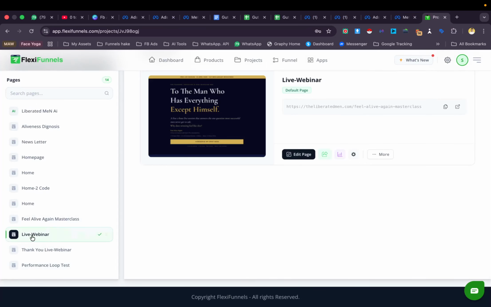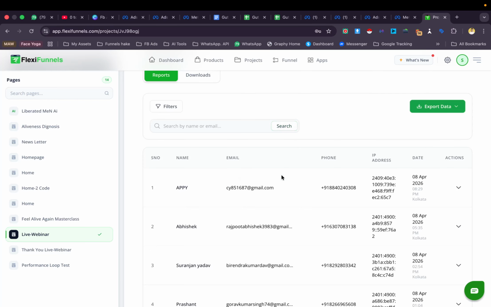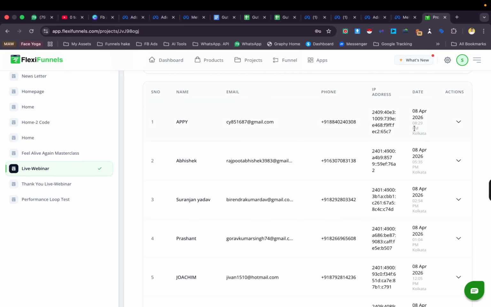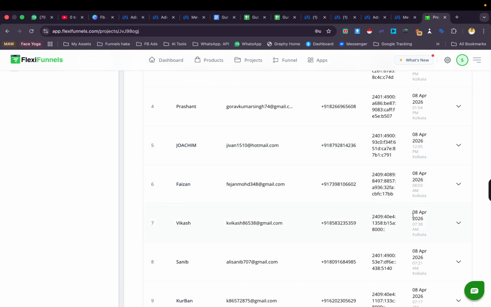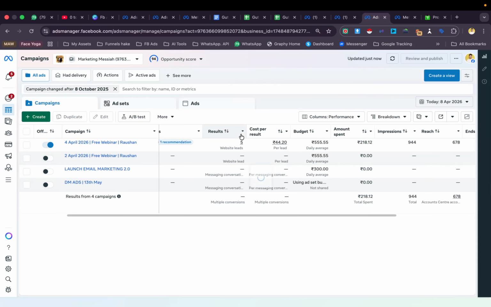Here is my registration link. If I click here, you can see how many registrations we are getting. This is 1, 2, 3, 4, 5, 6, 7, 8, 9, 10. We are getting 10 leads, but the dashboard here is showing only 5 leads. So this is not correct.